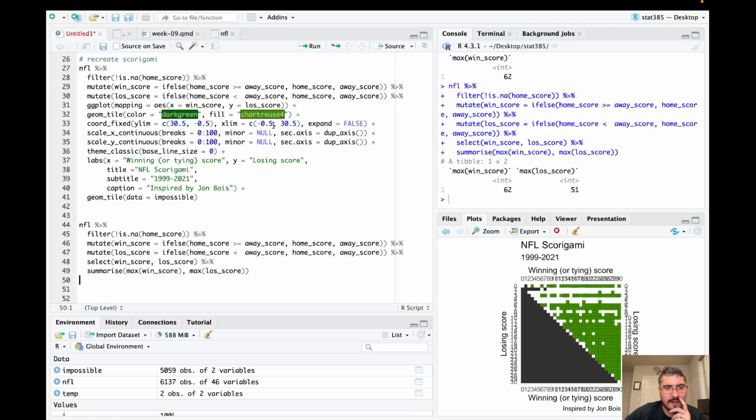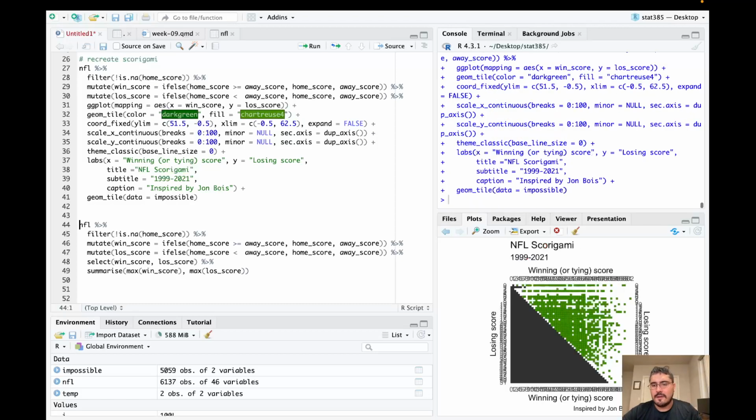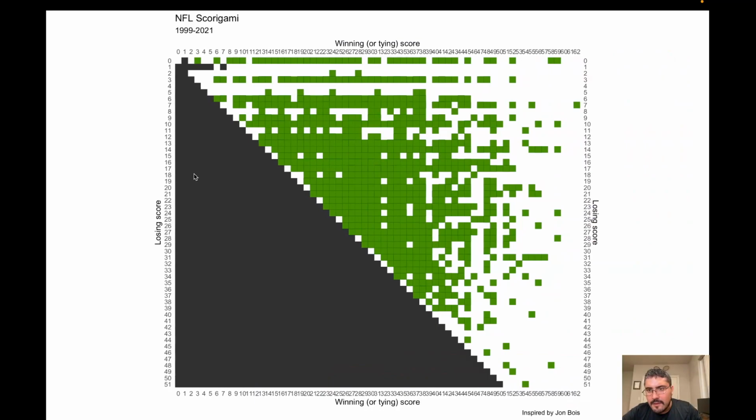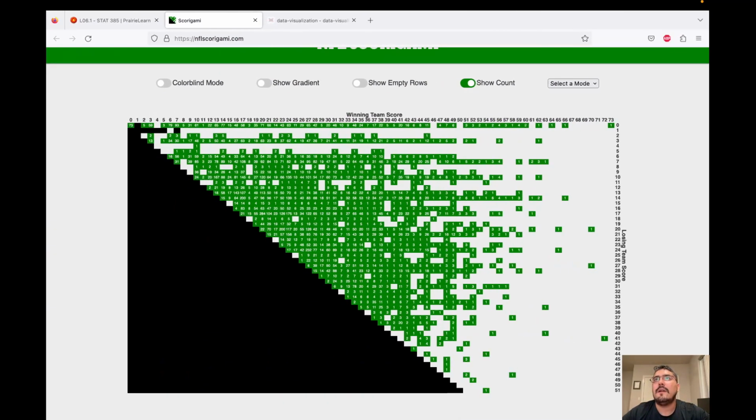So we need the x-axis to go from negative, okay, 62.5 and 51.5. Is that right? Okay, so 3, 0. Okay, looks good.